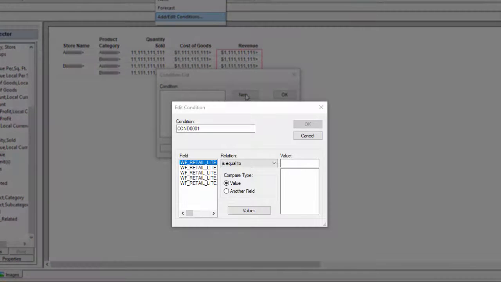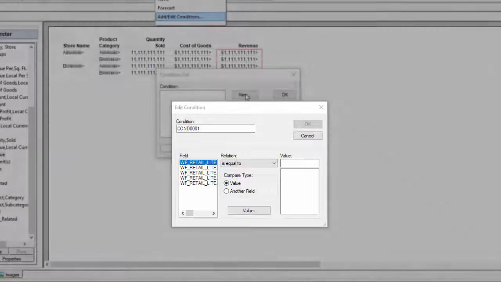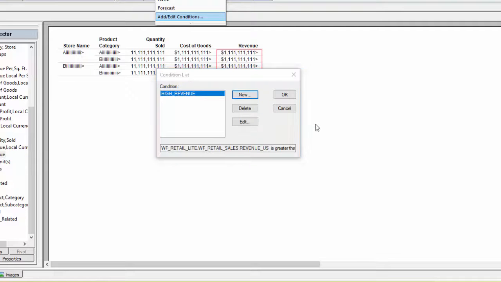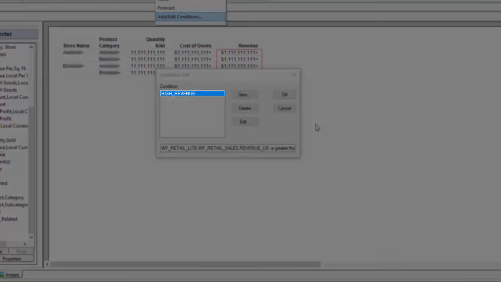The Edit Condition dialog box is where you can create a new condition. In the Condition field, a default name is specified for your new condition, which you can change as required. Configure your new condition to indicate that revenue is greater than $5 million. Click OK to save your new condition and close the Edit Condition dialog box. Notice that the new condition is now listed in the Condition List dialog box.